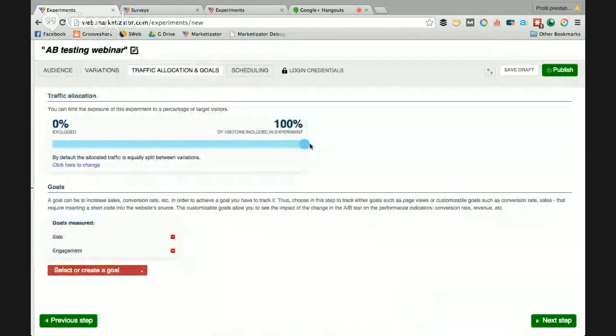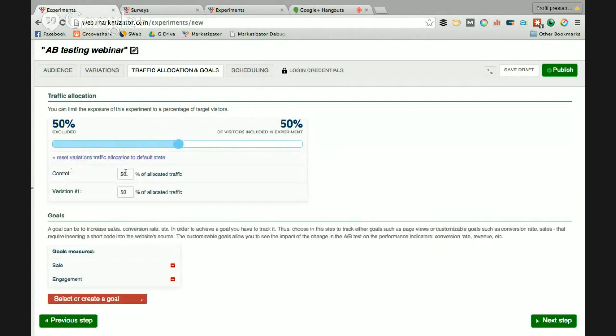Then you have the traffic allocation and goals. So out of 100% of visitors which are from social and organic search, how many do you want to put here in this experiment? So let's put 50% of them. And from here, you can also adjust how many visitors to put in the control version. So the version is being monitored so that you can see the improvements or the results from the challenger version.